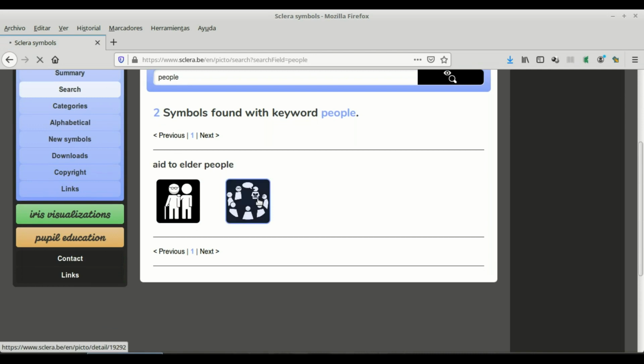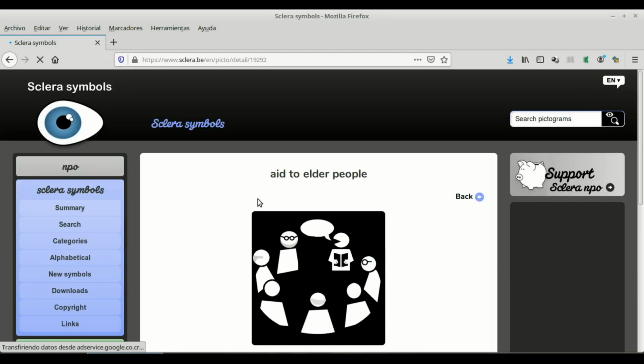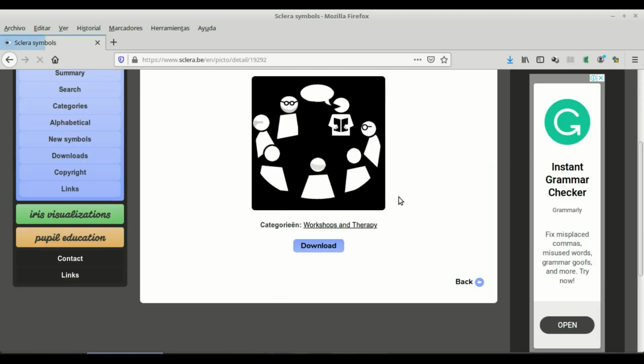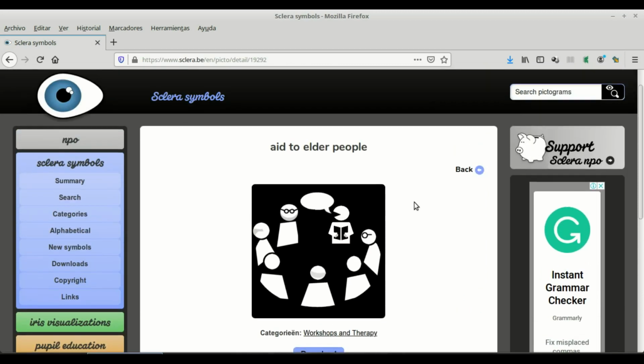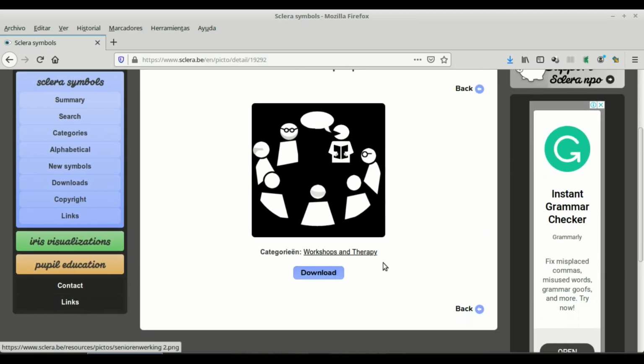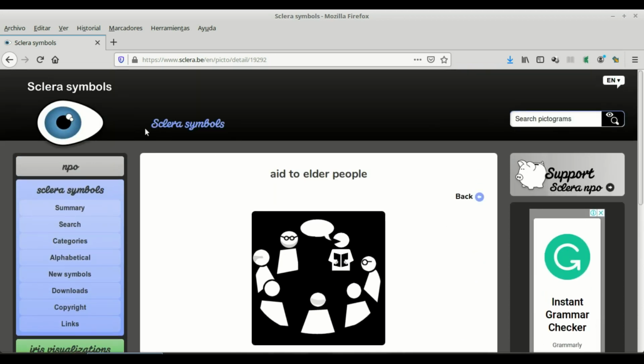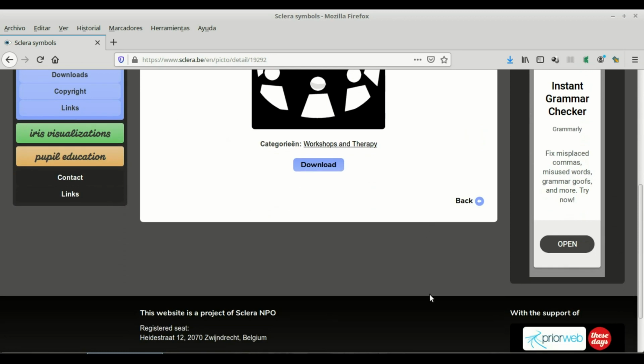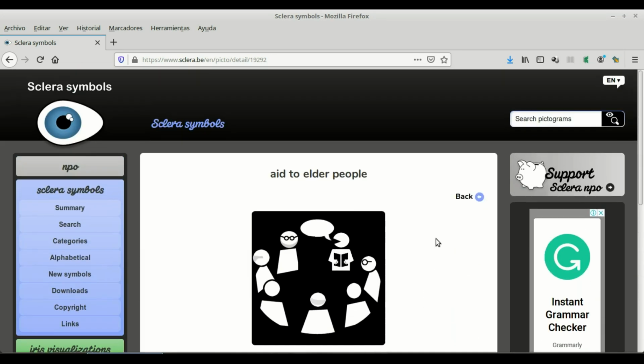If I'm interested in any of these pictograms, I'll just click on it. There are no options for editing the pictogram, so just download it if it's something that you think will be useful for your teaching material. So I hope you may also find this website useful for the design of your materials.